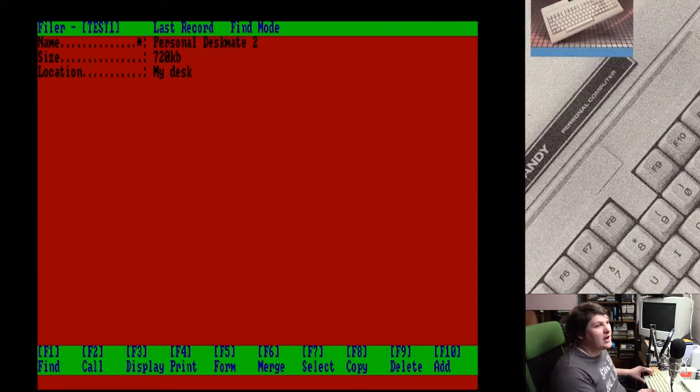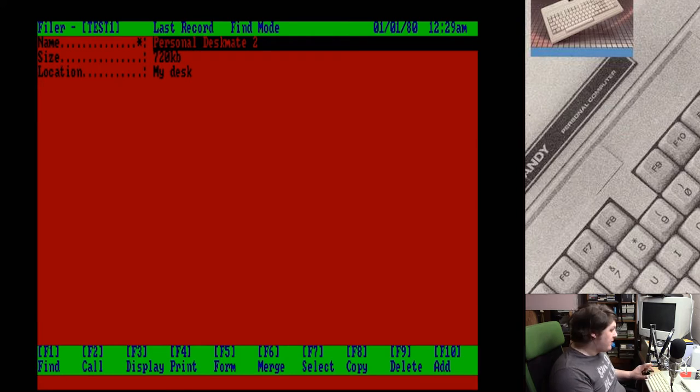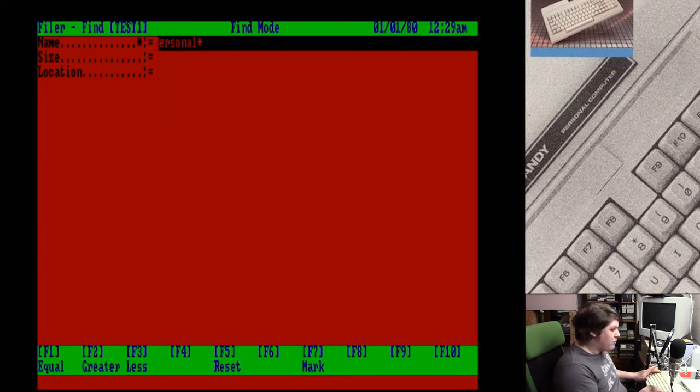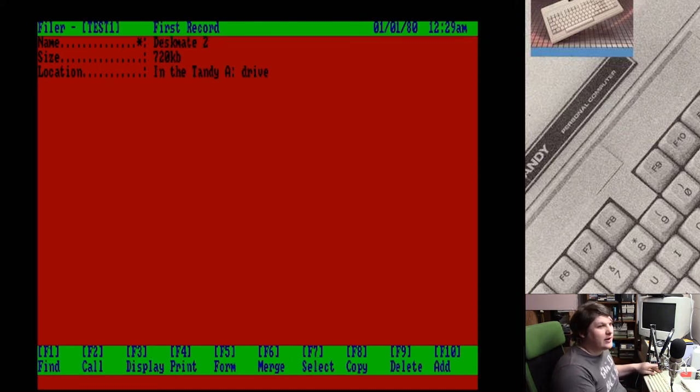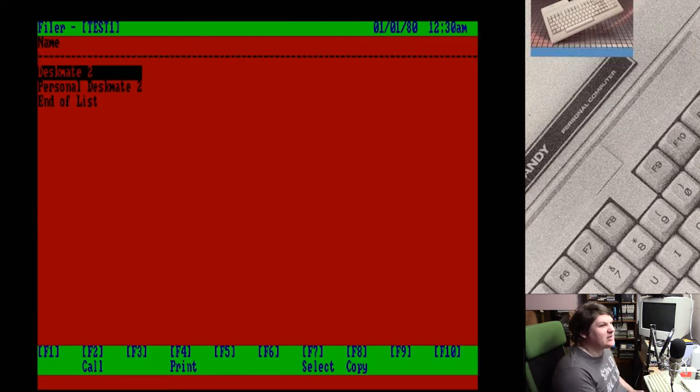If I press Control Right or Control Left, it'll just skip me between the two records that contain that term. If I press F1 again, and then press F5 to reset, then Alt F10, that'll get me back into the original view, where I can see all records. If we press F3, that will display all the records in the database just based on their first line. And then from there, we can select one in order to print it. Since I have no printer, I'll skip that.